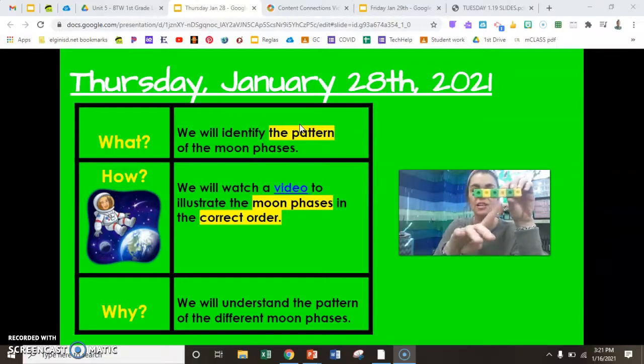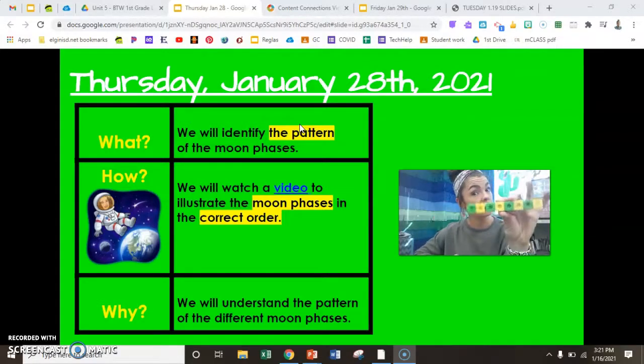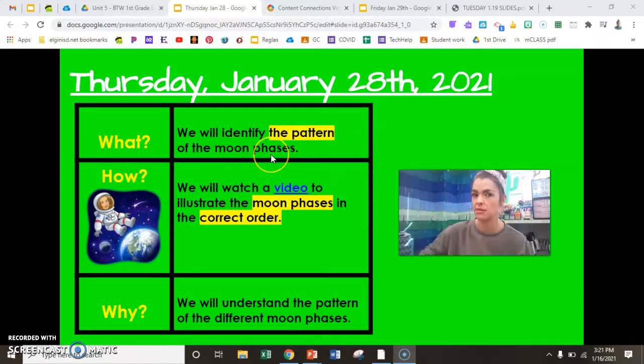Yellow, green, yellow, green, yellow, green, yellow. One more. What's after yellow? Green. You got it. You are pattern experts. Today we're going to work on patterns like this colored pattern, but with the moon phases.